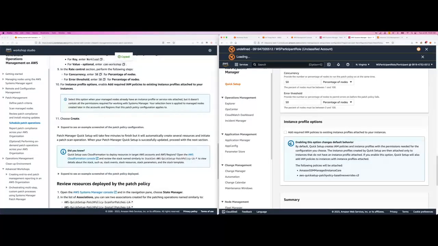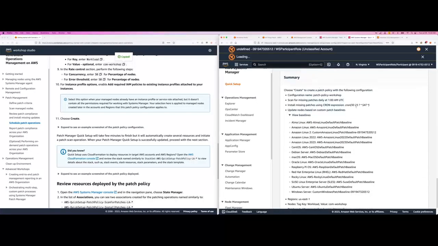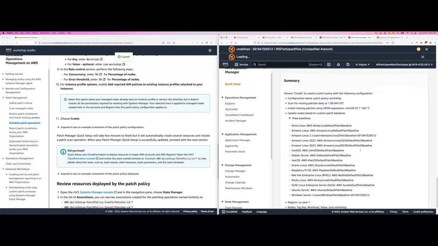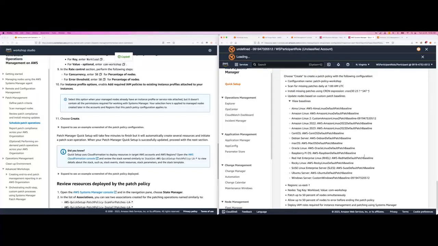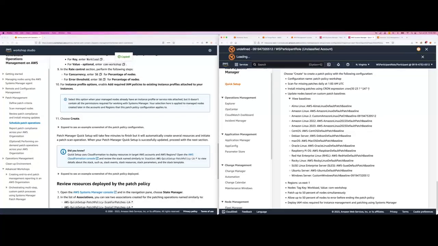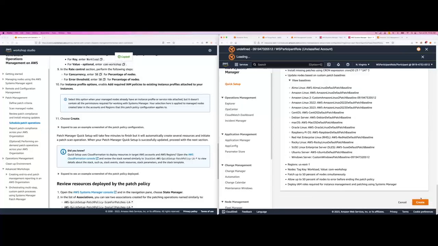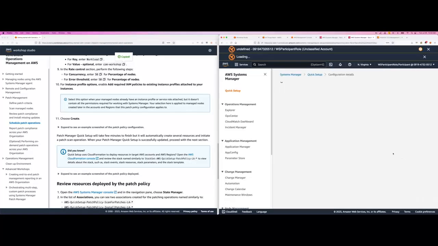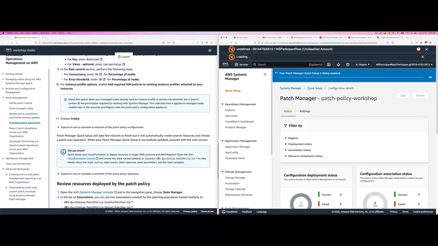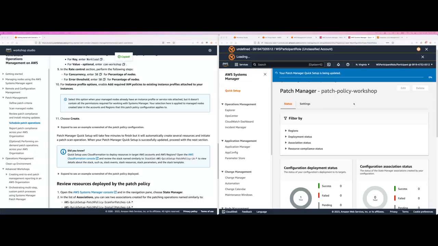For instance profile, let's enable this option. And you can review the patch policy settings here. Once you're okay, go ahead and create the patch policy. All right, this will take a few minutes for the patch policy quick setup to complete. We'll give it some time.